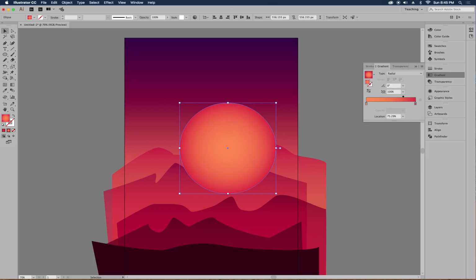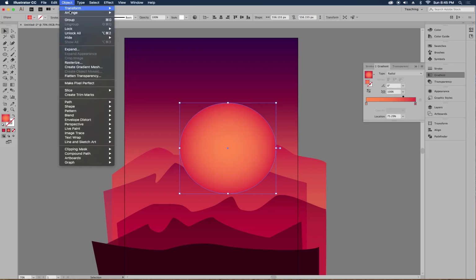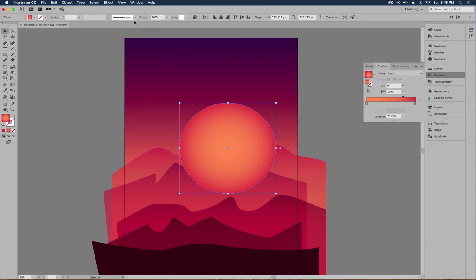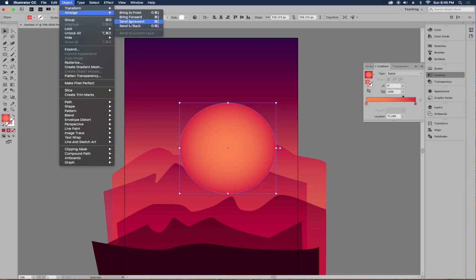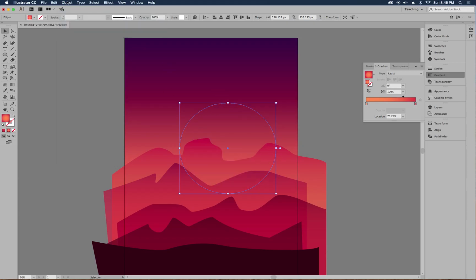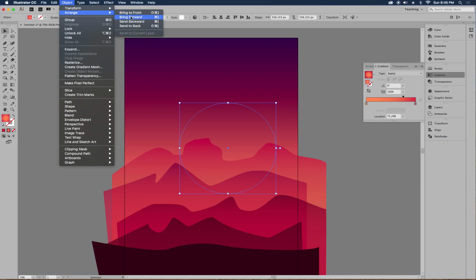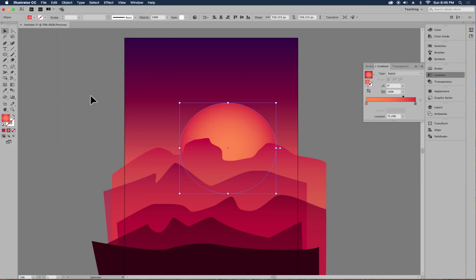All right, so the next thing we want to do is send this behind all of these pieces. So we can go to Object, Arrange, Send Backwards. We don't want to send it all the way to the back because it'll send it behind our background. So I sent it all the way to the back and then brought it forward one. That's one way you can do it. The other way is that you can just keep sending it backward.